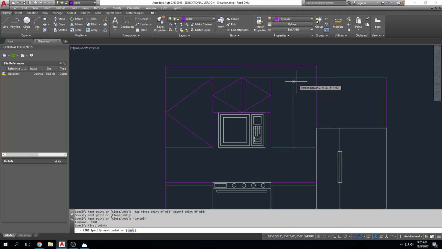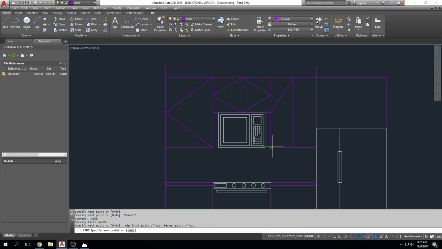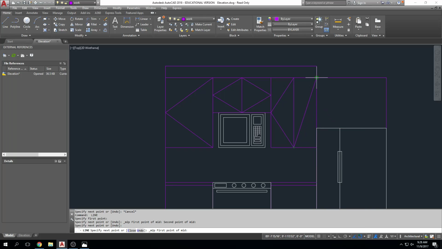Let's change this cabinet a little. Maybe we'll make that a little tiny narrow one. Before M2P, this task was a lot worse, trying to find that midpoint right there.